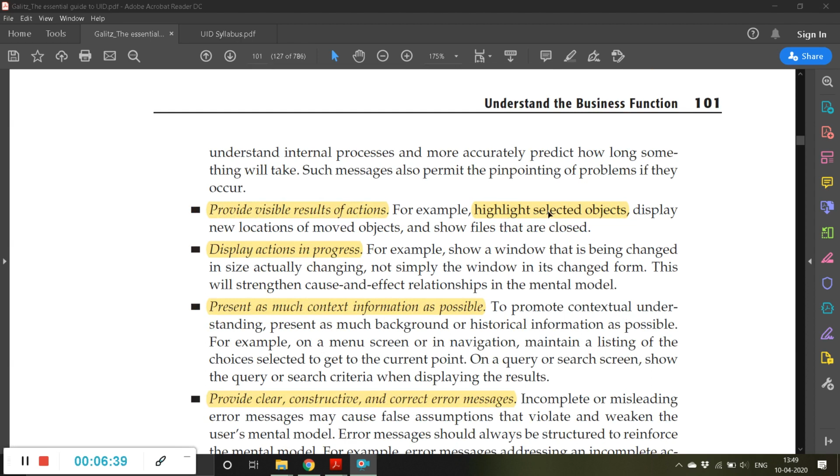For example, highlight the selected object. If I click on a particular object, you highlight it so that the user understands that he has clicked on that. If it is not highlighted, then the user may click it again and again.